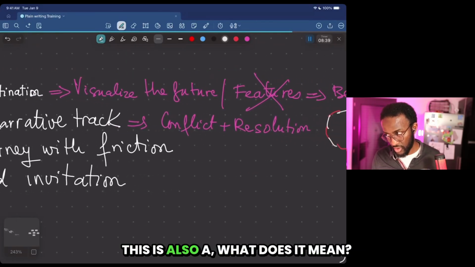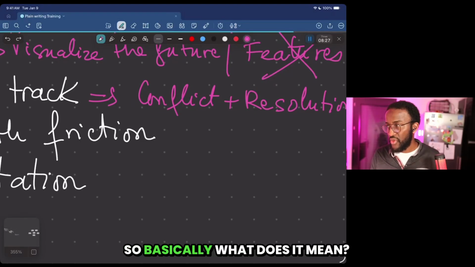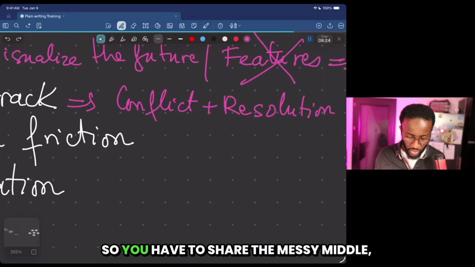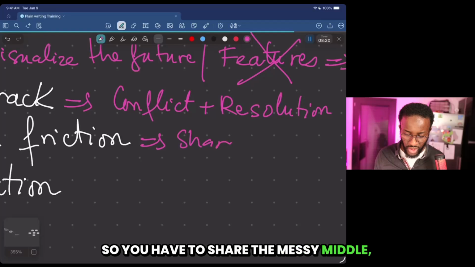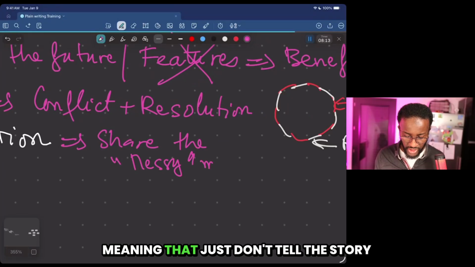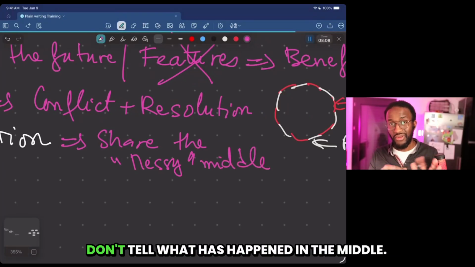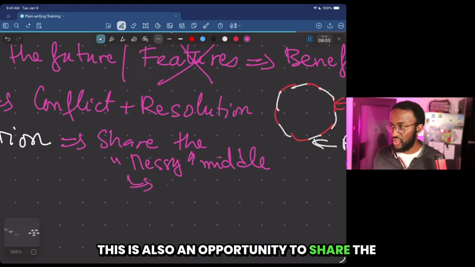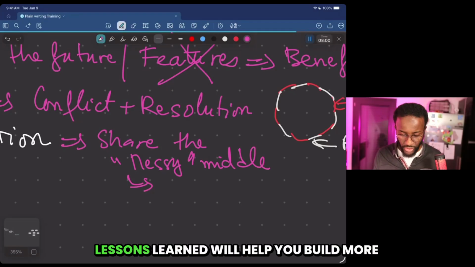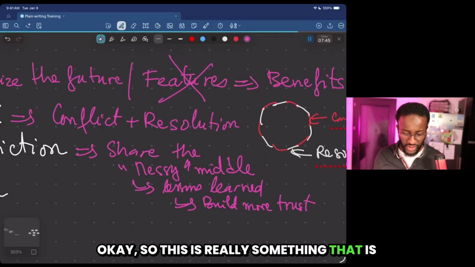So what does it mean? This is building from the previous step. You have to share the messy middle. I call it, between brackets, the messy middle. Meaning that you don't just tell the story where you started and you succeeded, and you don't tell what has happened in the middle. This is also an opportunity to share the lessons that you have learned, which help you build more trust. This is really something that is important.